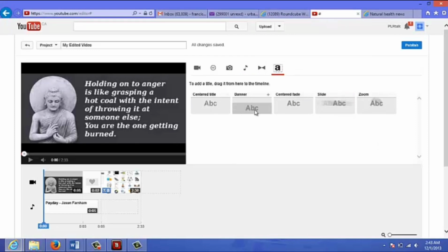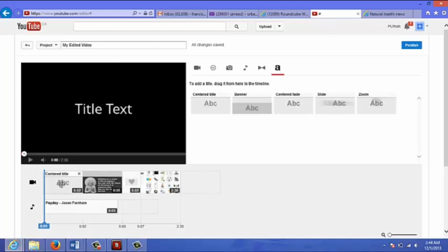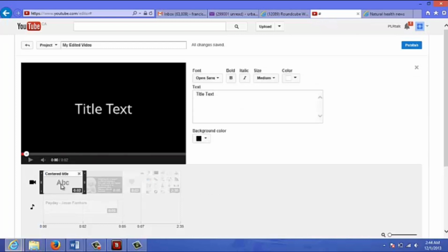From here you can choose different options. Let's choose the first one, which says centered title, and drag that over to the very beginning. It lasts about 2 seconds long. As you can see, it says title text here, and if we want to edit that, we would click on this image here. I guess you'd have to click on this video camera icon first, and then click on this image again. So there you go.